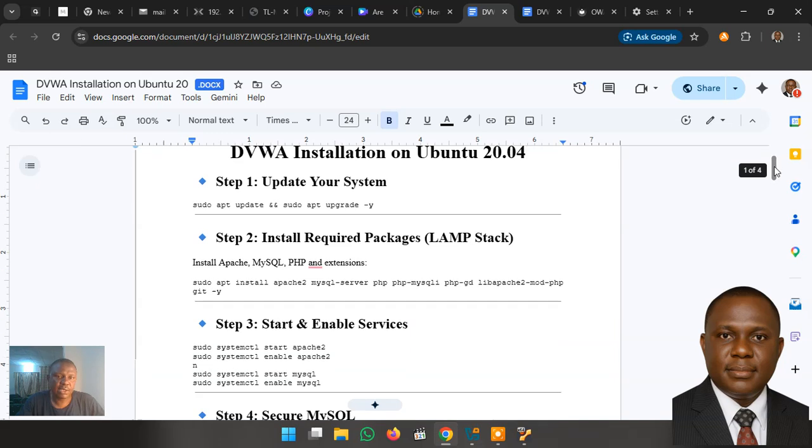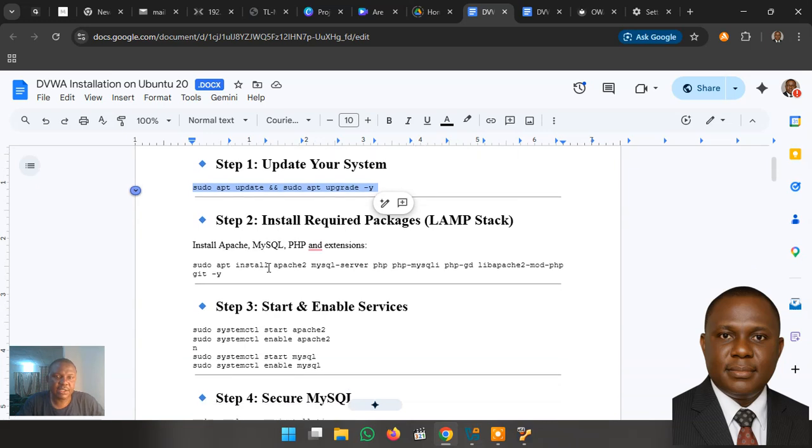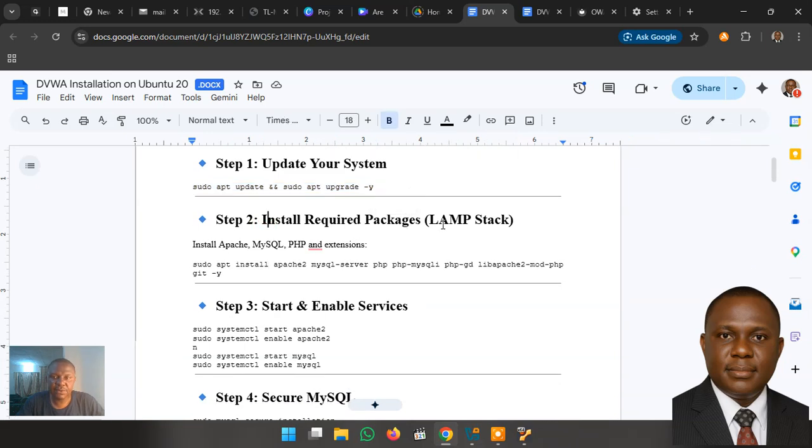After you have installed your Ubuntu and it is ready, either you're using the desktop version or the CLI version, all you need to do is run these lines of code. First, you will do sudo apt update and sudo apt upgrade, and every other question that comes, the answer is yes, because you really want to update and upgrade the OS. Then the next is to install required packages for LAMP.